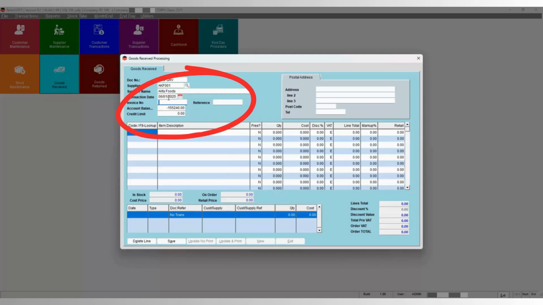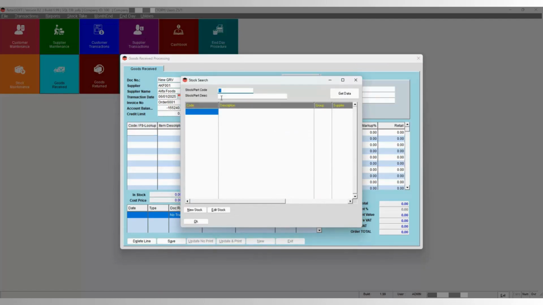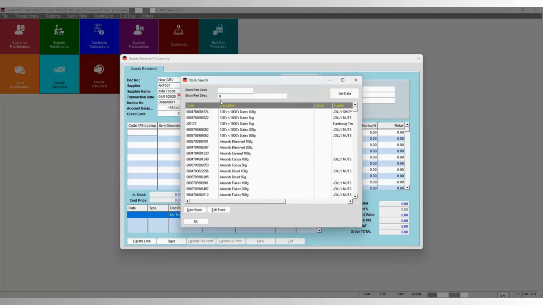Next, fill in the invoice number and the reference before you can continue. Once all these steps have been completed, please refer to our previous video on advanced stock search.